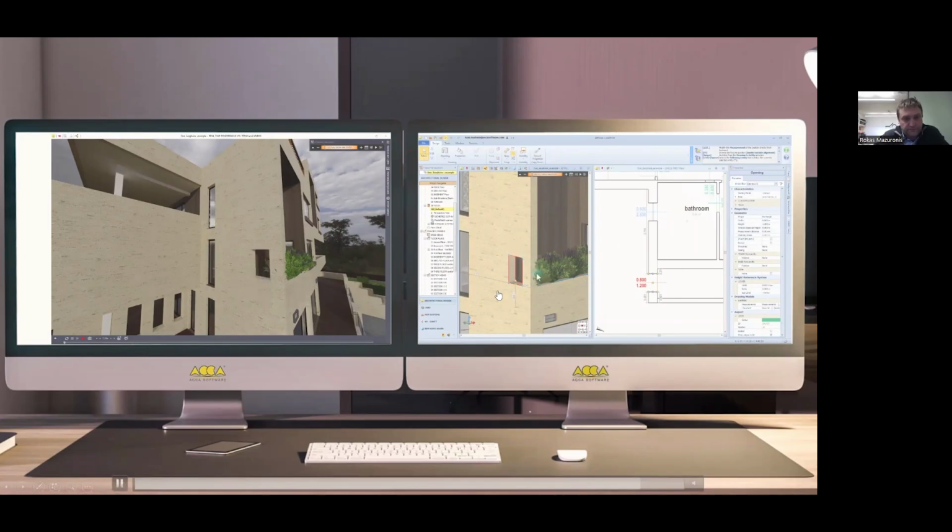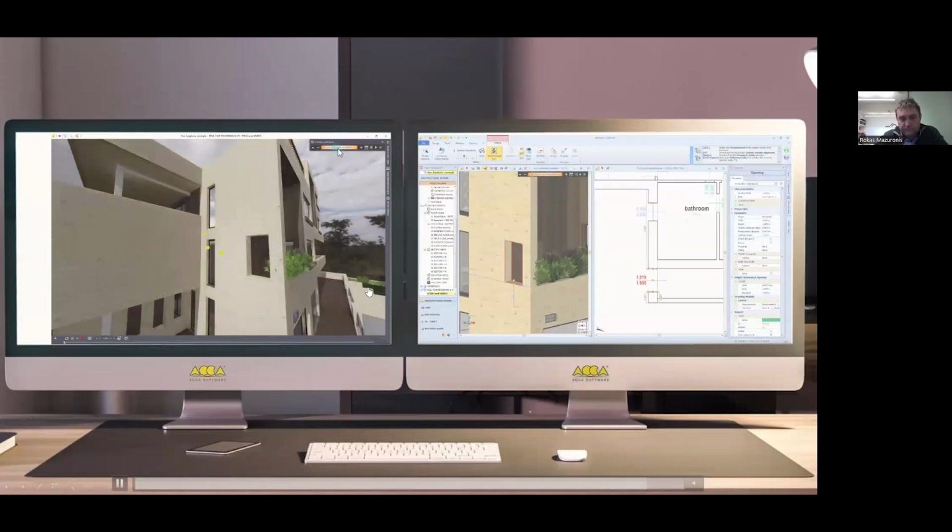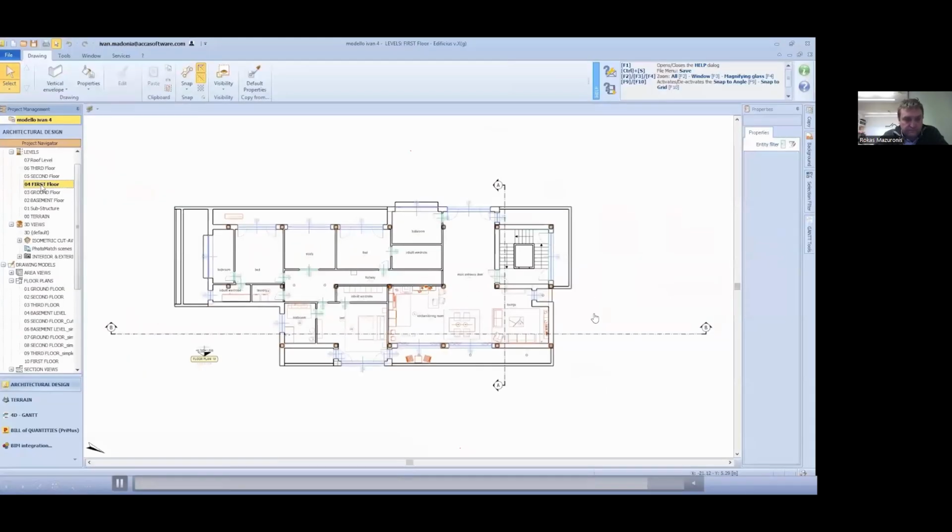So you can see that as we make a modification on the 3D model, the real-time rendering, the construction documentation are also dynamically updated. This is very important, of course, from a productivity point of view.